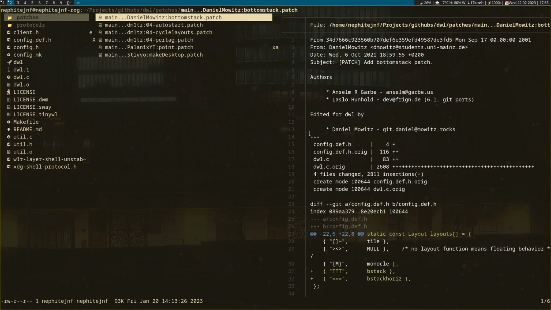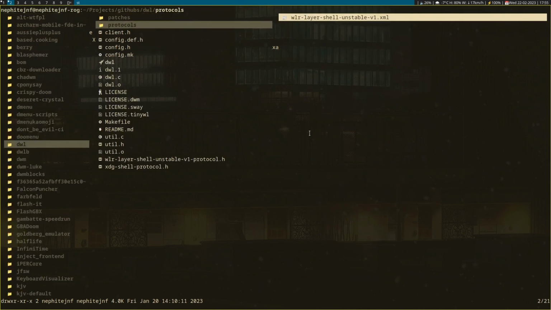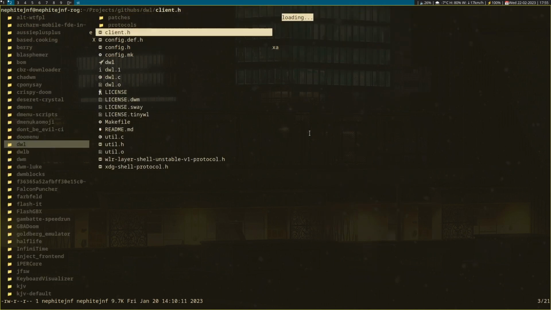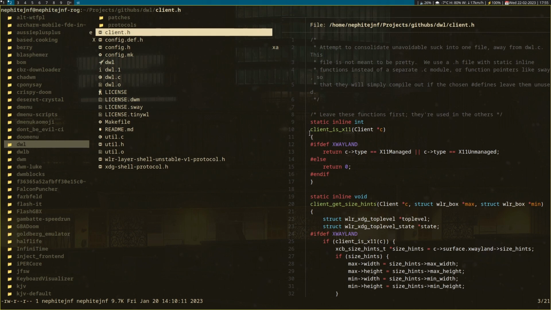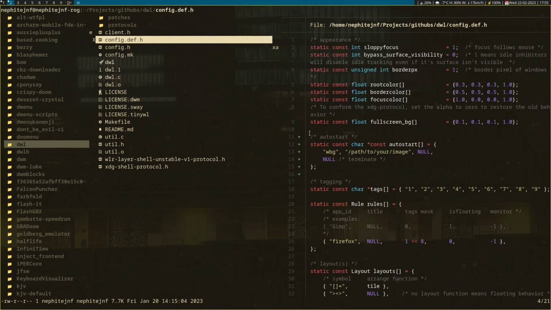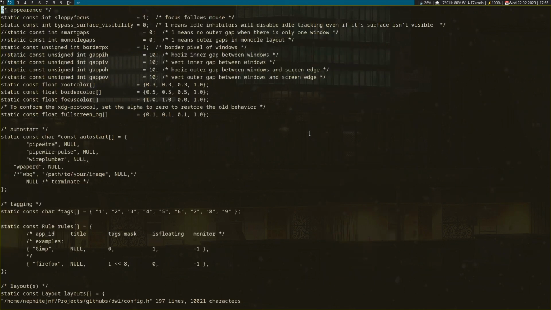And then you've got the bottom stack, which is more layout stuff, which didn't quite work out when I tried to patch it in initially. And then you can make your config.h, and this is what mine looks like so far. I have recolored one or two things, maybe. But there are quite a few things that are commented out because I couldn't quite get them to work, like smart gaps and monocle gaps just yet.